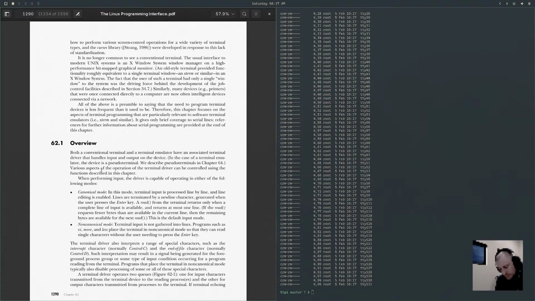The terminal driver also interprets a range of special characters, such as the interrupt character, normally Control C, and the end of file character, normally Control D. Such interpretation may result in a signal being generated for the foreground process group or some type of input condition occurring for a program reading from the terminal. Programs that place the terminal in non-canonical mode typically also disable processing of some or all of these special characters.